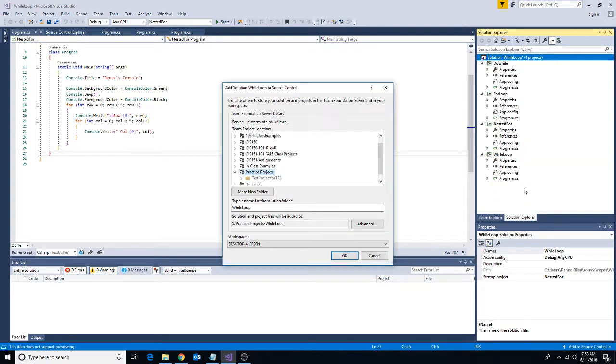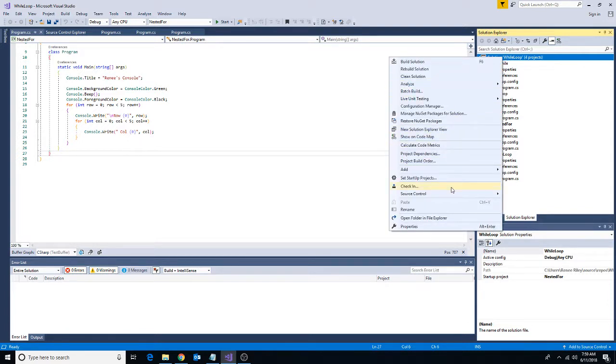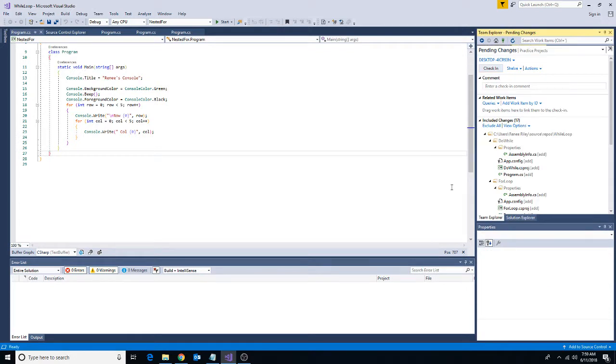When I click that, I should be greeted with the selection dialog box that lets me decide which folder I would like to place this project in, and I want to put it in my practice projects team folder. I'll leave my solution name the same as my folder name in TFS and click OK. I see then that all of these files are now staged. They're ready to be moved to TFS or copied to TFS, pushed per se. In our TFS lingo, that is check-in.